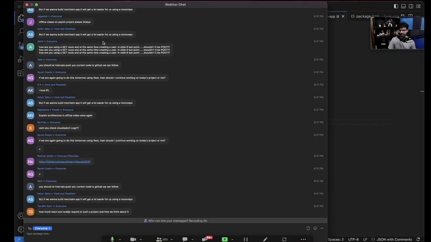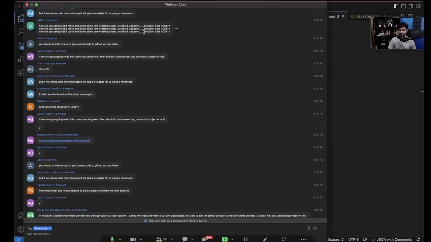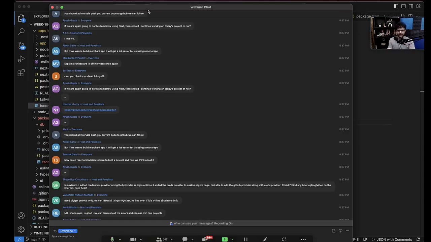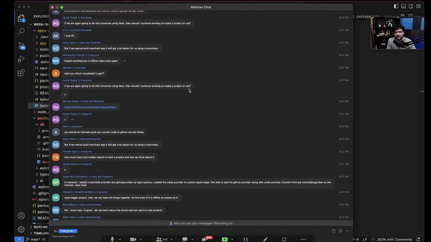How are you going to use a GET route and at the same time create a user in slide 8, last point? Should we POST? Yeah, that is just to check whether or not things are going into the Prisma database. You can make it a POST endpoint, doesn't matter. The goal is to understand, are you able to put data in the database using the Prisma library?